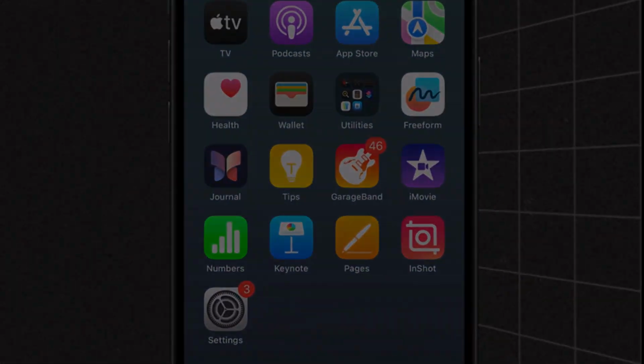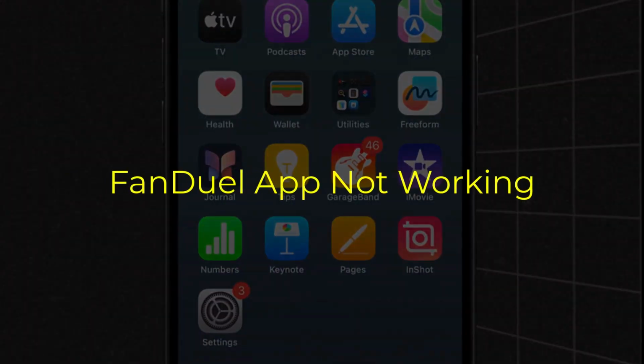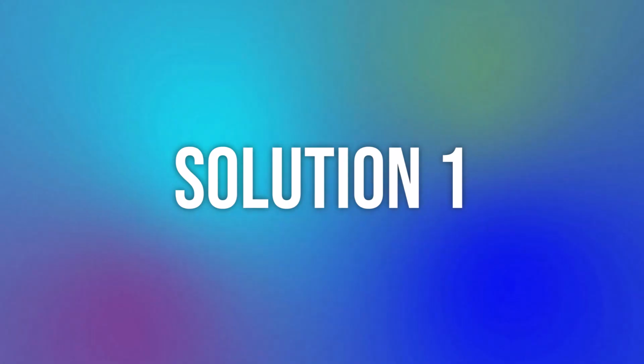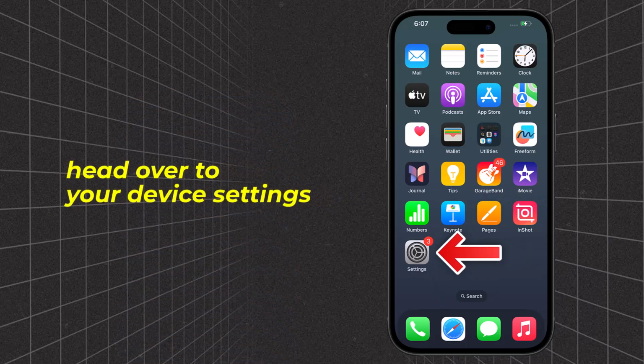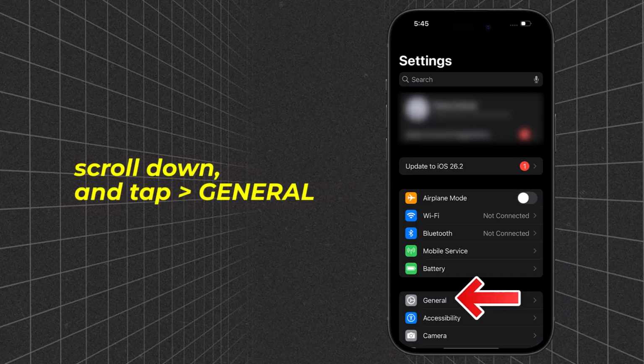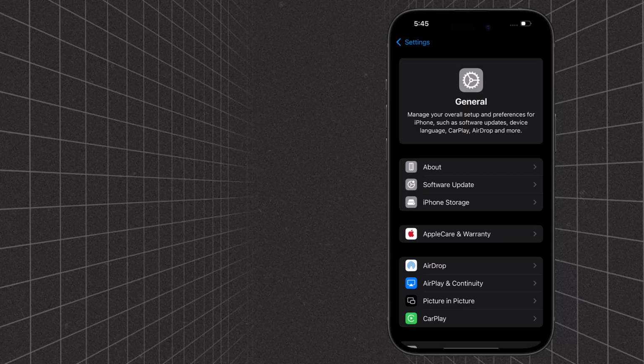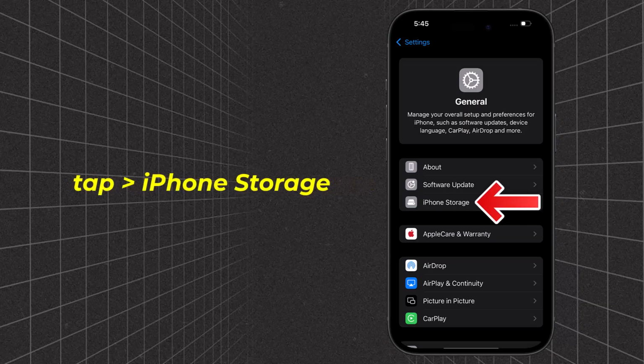In this video, I'm going to show you how to fix FanDuel app not working. First, to resolve this issue, we will first head over to our device settings. From here, scroll down and tap on General. Once you're in the General Settings tab, look for iPhone Storage option and tap on it.